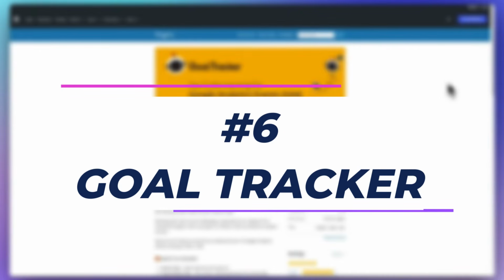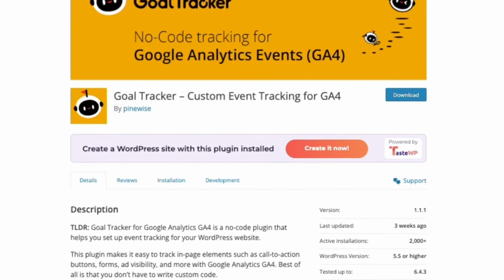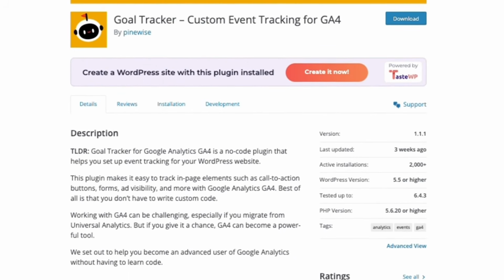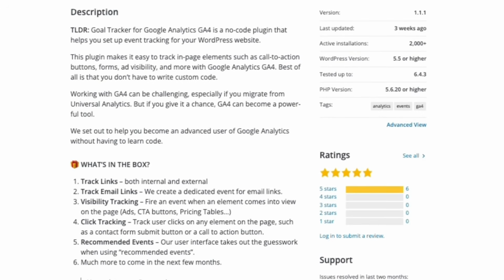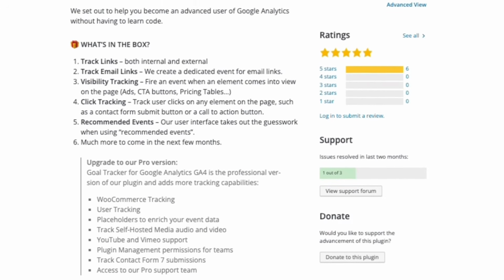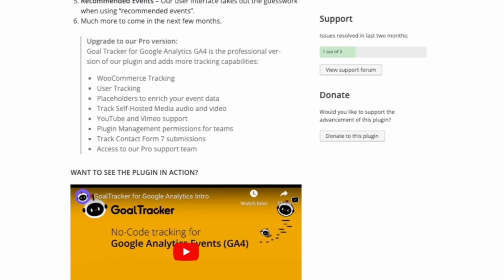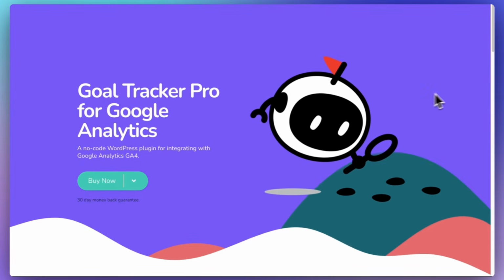Goal Tracker is a WordPress analytics plugin that helps users set up event tracking in Google Analytics without any coding or developer assistance. Now, the plugin is going to provide insight into user interaction with specific website elements like clicks on specific links and the performance of call to action buttons. However, its functionality is limited to event tracking, and so it's going to lack comprehensive features and the ability to display those statistics on your WordPress dashboard, unlike any of our other plugins on this list.